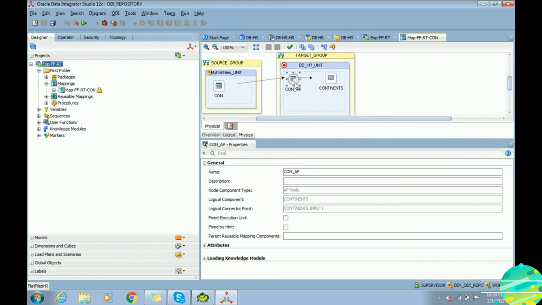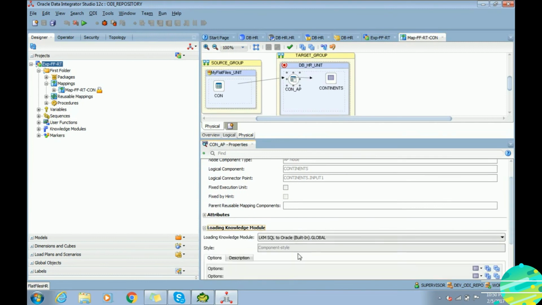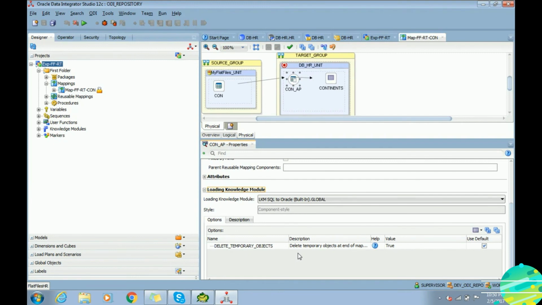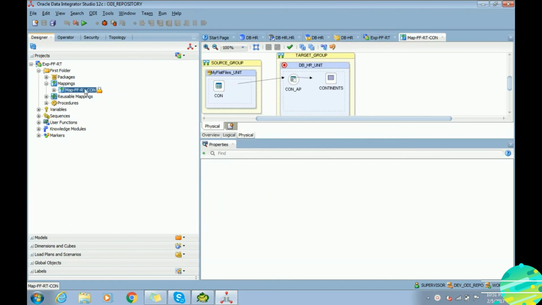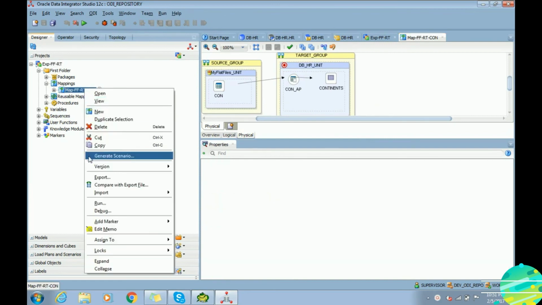This is the staging area I was talking about. Before data makes it to the target table, it goes in a staging area within the target database, and there is an option to mention what to do with that staging area in the properties panel.